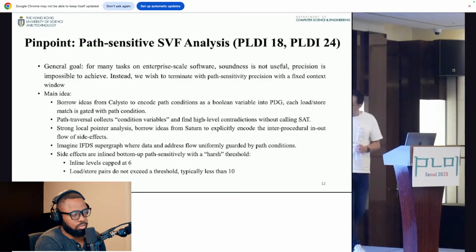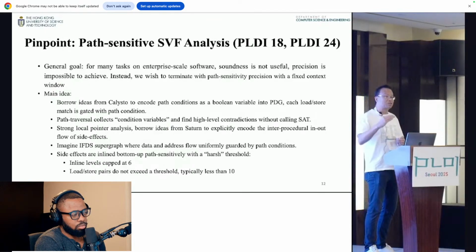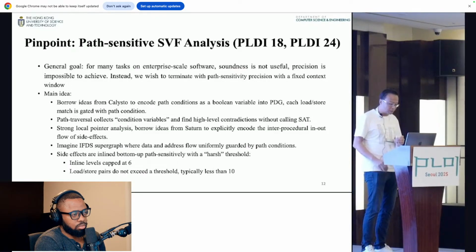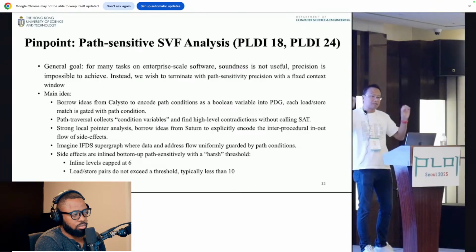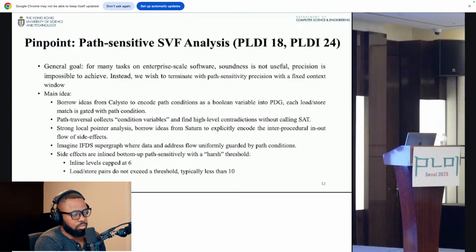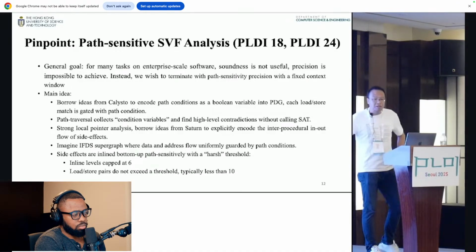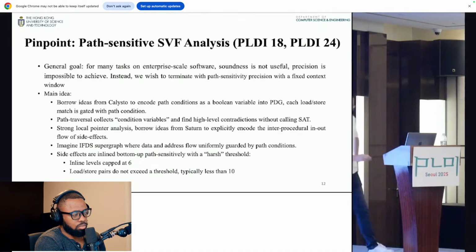Of course, there's the ugly side of it. That's at the bottom of the slide. That's why it's very ugly. Is that we have to impose very harsh limits on how we do that. Right? So, for example, our inline levels. So the context level we can look at is capped at a number, usually capped at 6. And since every load-store pair is created with path conditions, we have to limit the number of different paths that each load-store pair could be matched within a number, typically 10. So this is the sort of limitation we impose so that the analysis can actually finish.